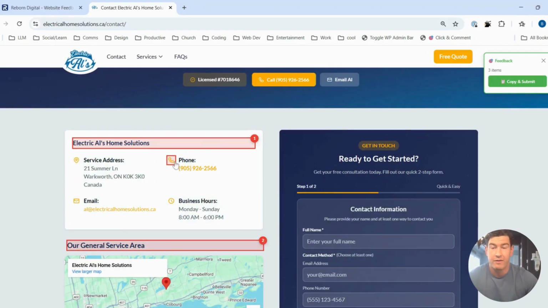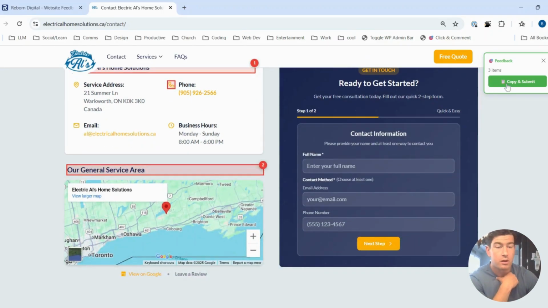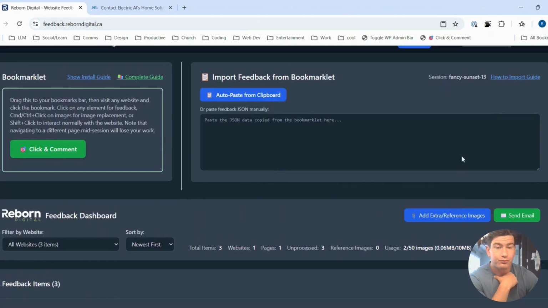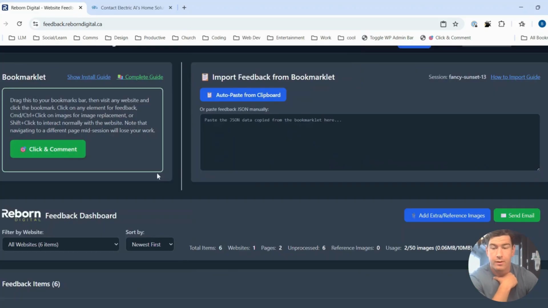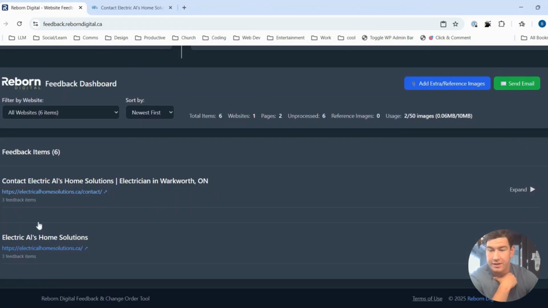This time, maybe I don't have a replacement image for the icon. I just want Brady to find a new one. So I'll copy and submit this. Come back here, auto paste, import. And now you can see I have 6 feedback items in total, 3 from the contact page and 3 from the home page.